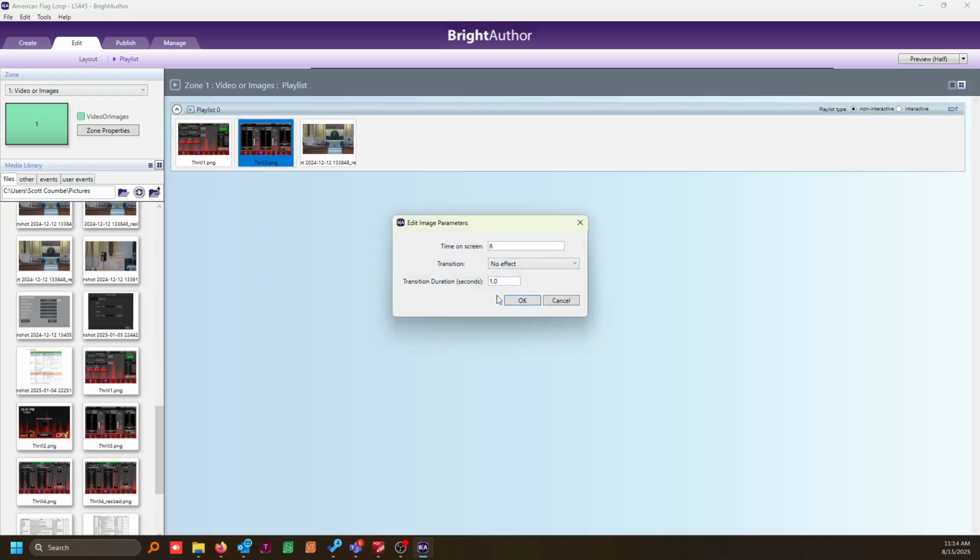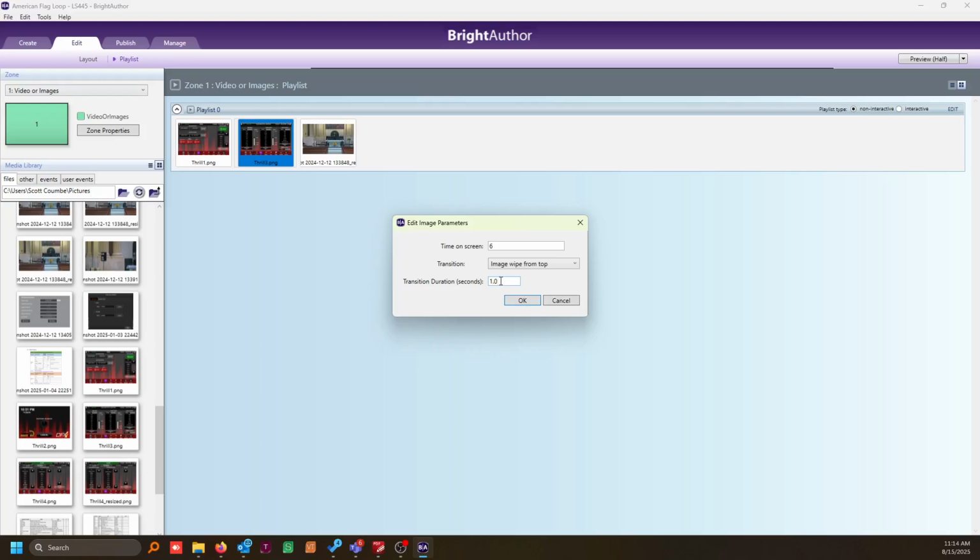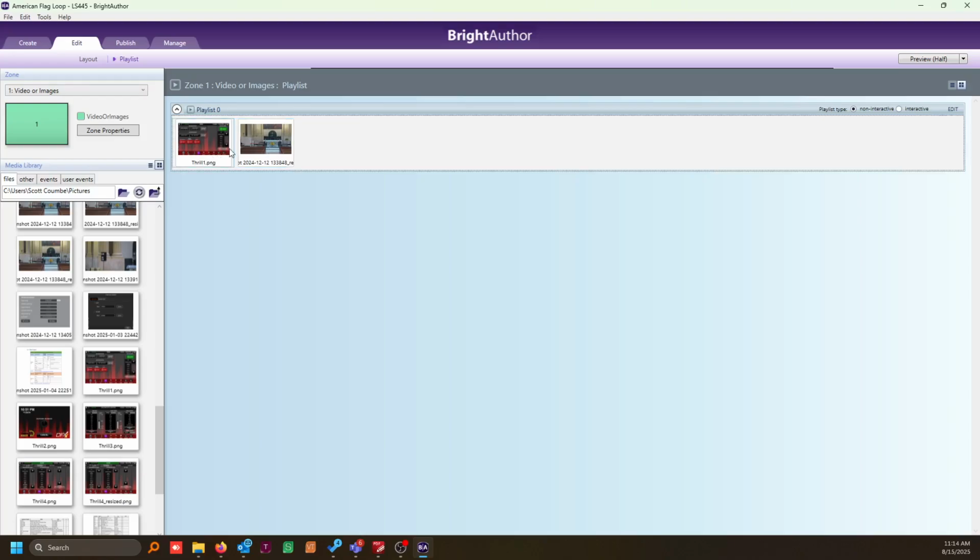If I double click the second one, it will be on the screen for 6 seconds, and it will just snap and there'll be no transition. But from here I could do an image wipe from top for 5 seconds. And so this one, when it fades in, it will fade in from the top down, so I can do transitions between images. Again, if I want to remove them, I can simply hit delete.